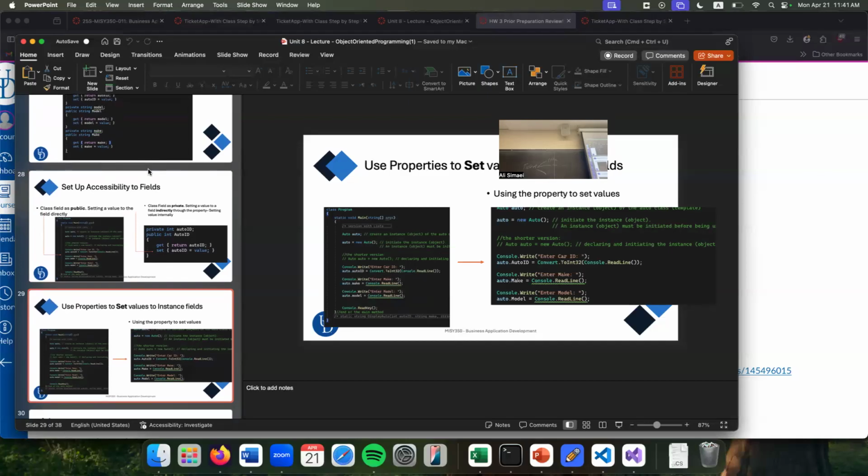The object's properties are now public. That's why we can use them to set the value of the object fields.